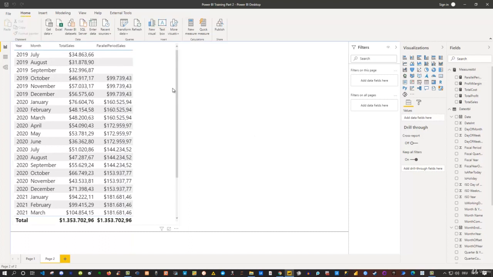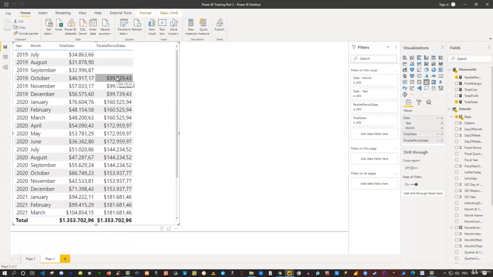So if I untick this, what you basically see here for October, November, and December, you can see the same value repeating for those 3 months. And then of course in January, for the next 3 months, the same value. And basically this 99,739 is simply the sum of those 3 months, so of the prior quarter, because we jump back 1 quarter.